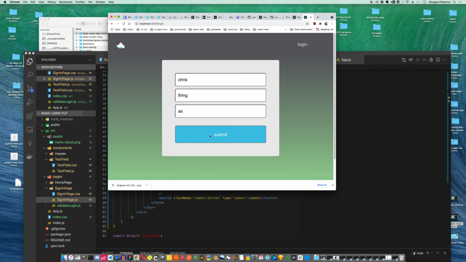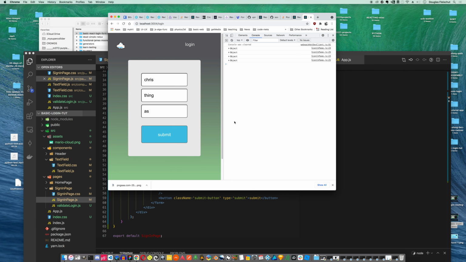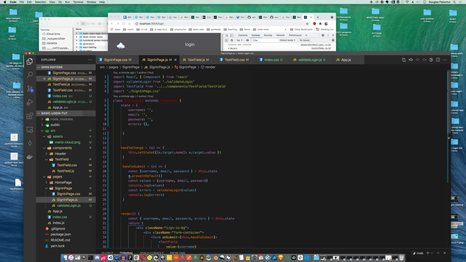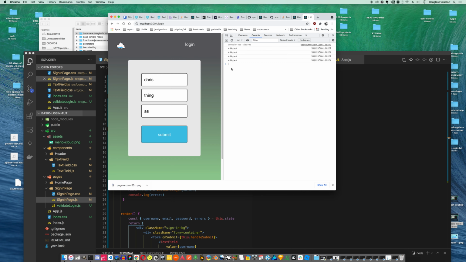Why isn't our submit doing anything? Let's see. Look in our console, and we can see in our sign-in page we're getting stuff at 23 and 25. There's 23, there's 25, so we should have an object at 25. Invalid email address. Password must be at least 6 characters.